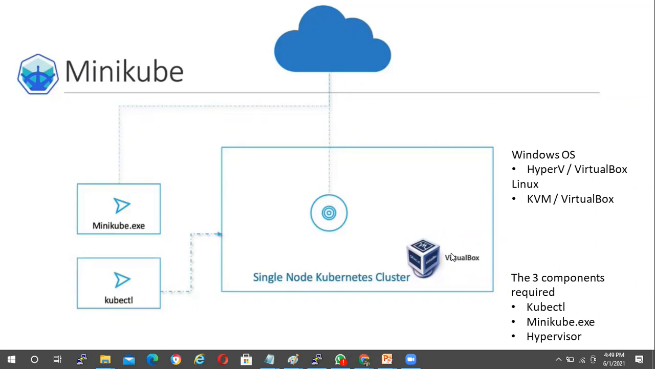You need to install kubectl. What if you have a Linux laptop? Then you need KVM, and in Windows, Hyper-V. In Linux, you have to install KVM, and then again the same stuff, VirtualBox. The three components required outside of Minikube are kubectl, to talk to this cluster, then for the Minikube installation, you need minikube.exe, that software, and then a hypervisor. This is one way mostly people will practice on their laptop.